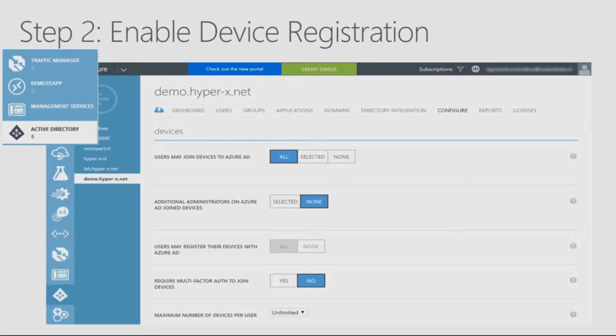You can also require the users to have multi-factor authentication when they join Active Directory, Azure Active Directory, I should say. So this might be something that you require from a security standpoint to make sure that you are compliant. And then there is, of course, the maximum number of users. This is actually one way of making sure that your users are joining Active Directory.